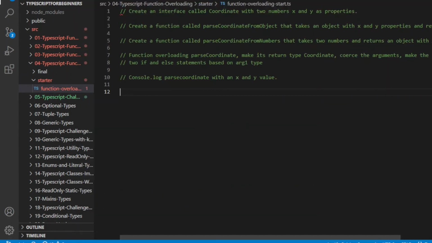All right, guys, welcome back to another Typescript for Beginners course. In this lesson, lesson number 4, we're going to be learning about function overloading. So what is function overloading? Function overloading is allowing you to essentially pass in more values to functions so that you don't have to write more code. That's essentially all it means.